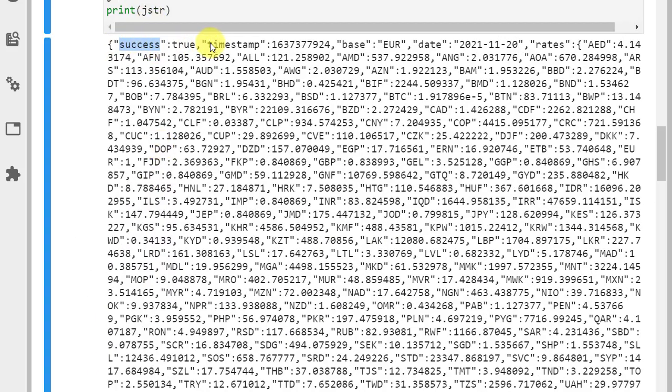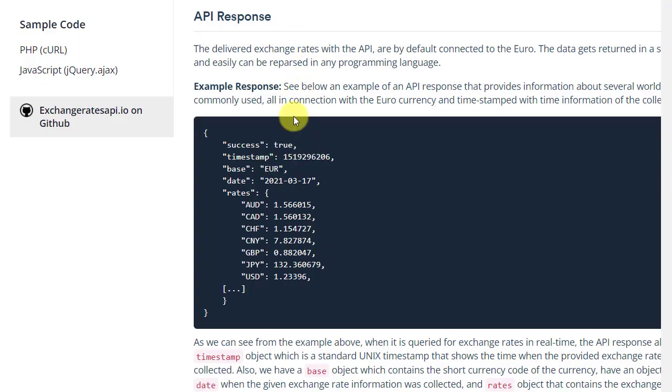The first key is success, the second key is timestamp, the third key is base. Again, this tells us that this is probably a European service. So whatever exchange rates you're getting are in reference to the euro, not US dollars. Then the current date and the rates. And that's what it's showing you here in a much more reader-friendly way.